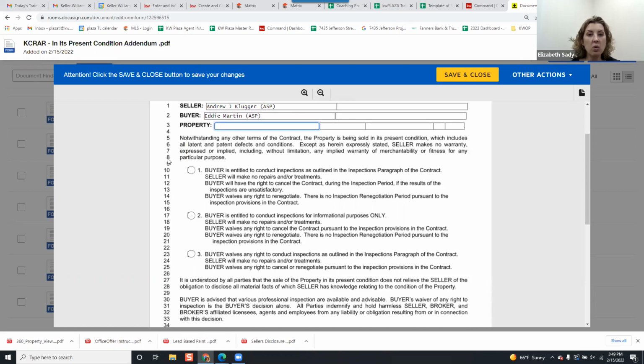So box 1 is saying that the buyer is entitled to conduct inspections and that the seller will make no repairs or treatments. That means termites too, guys. So if there's termites, they're not going to do treatment there. The buyer will have the right to cancel the contract if they're not happy with the results of the inspection. And then it says that they're waiving rights to renegotiate.